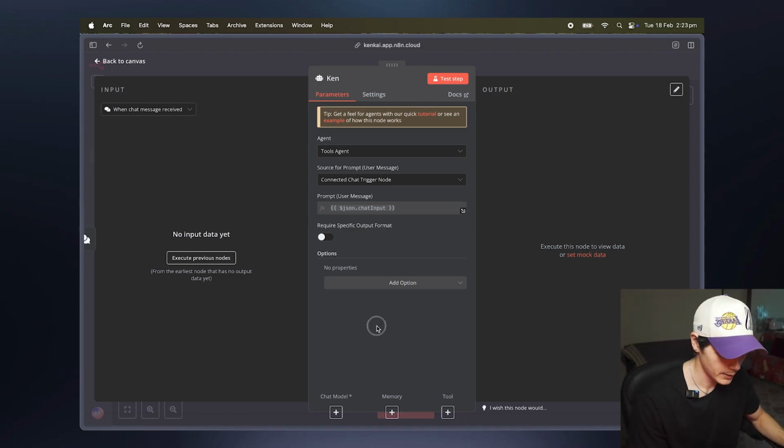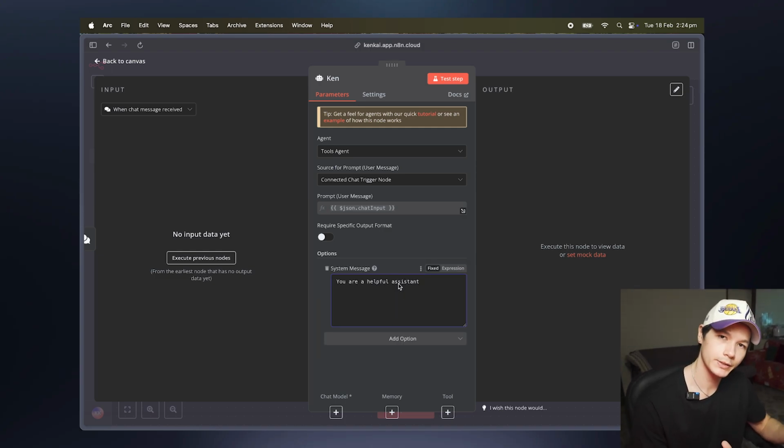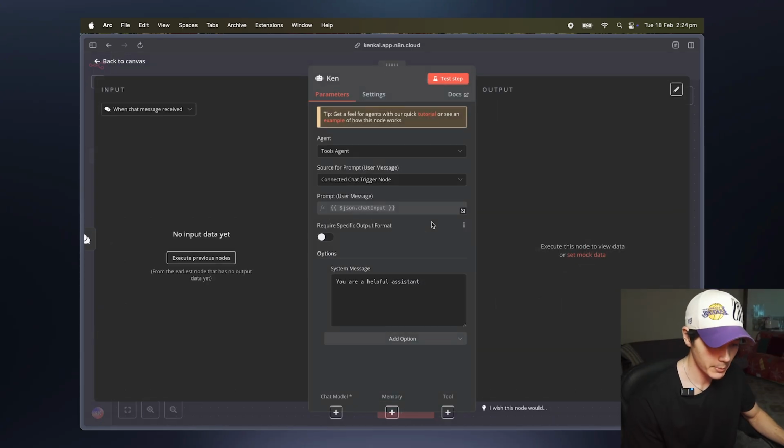If we come down here, we do have the option to require a specific output format, but I won't talk about that in this guide because that might be a bit more advanced. And then we also have an add option to create a system message. So the system message is the message that the AI or the LLM is going to receive before it actually starts the conversation. So in this case, it might be the role of the agent, the type of agent, what it does, what it's specializing in, okay? So this is where we're going to come back to in a second. So we can click out of there for now.